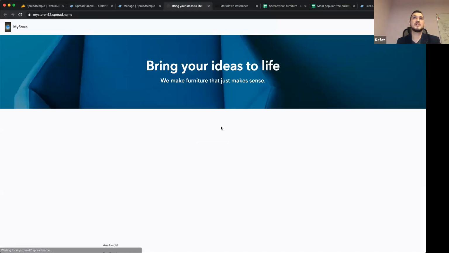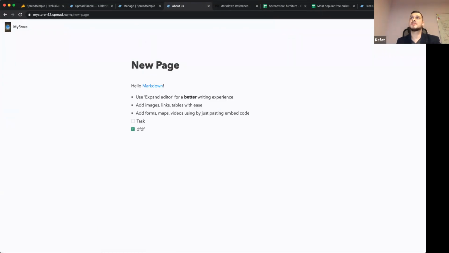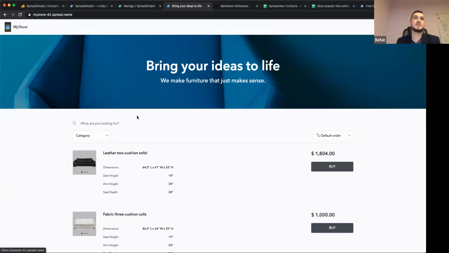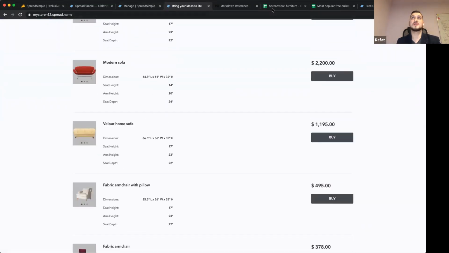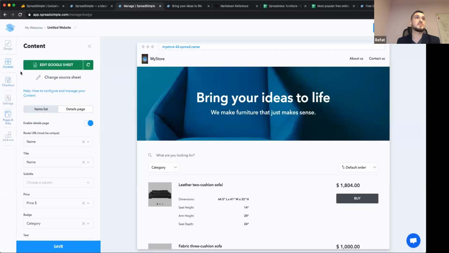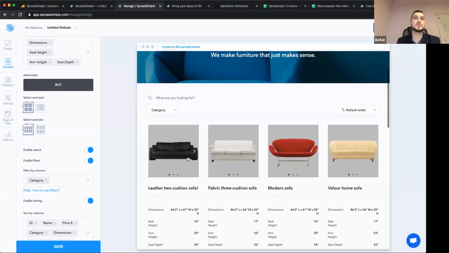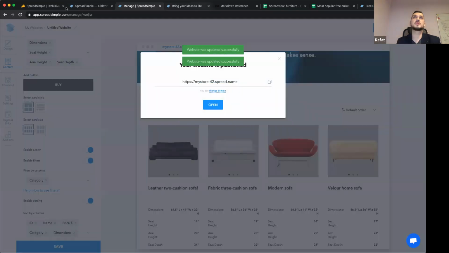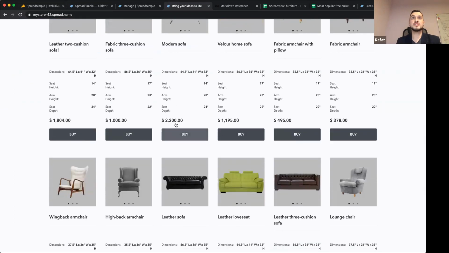All right, so let's review our published website. That's how it works. We have the content pages. We have the list of items from our Google Sheet. And if we change some behavior, for instance, if we get back to the grid view, we just need to republish the website, and here we go. That's how it works.